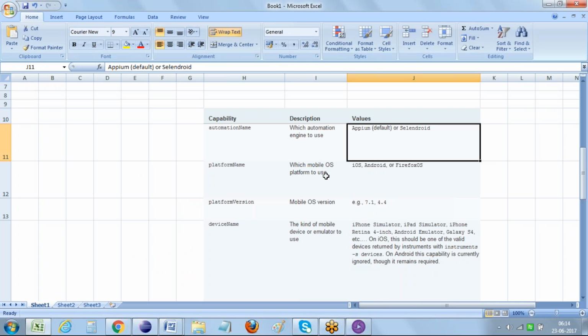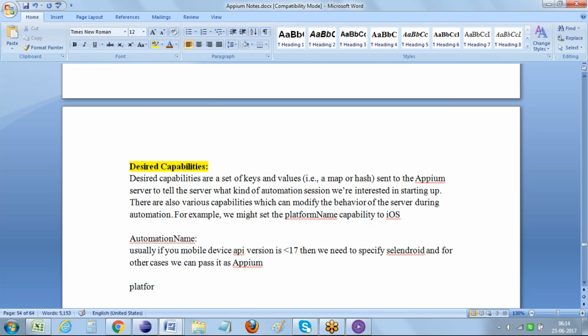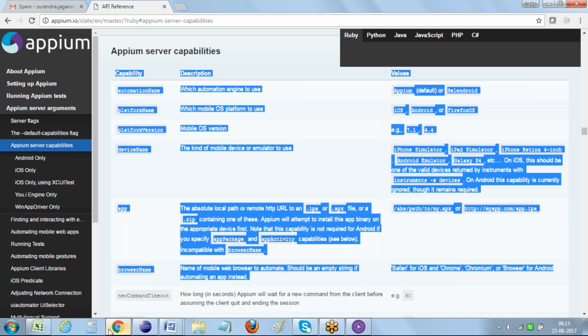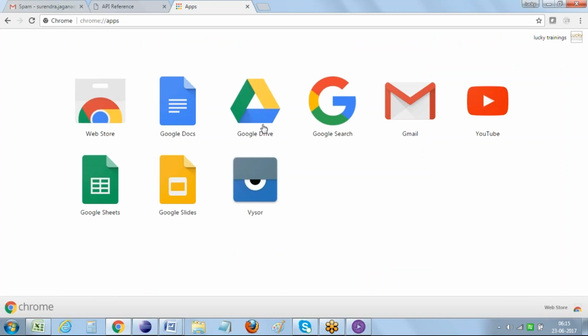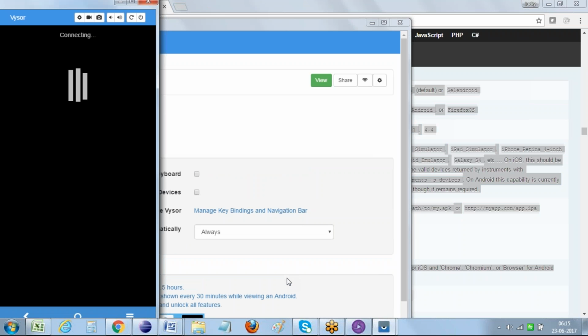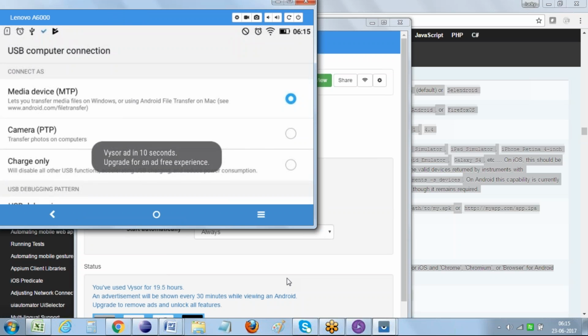Here you need to specify on which OS you would like to work, just the platform name, Android or iOS. The next one is the platform version, 5.0.2 or whatever the Android or iOS version is; we just need to pass that version here. How do we know the version of the Android device?